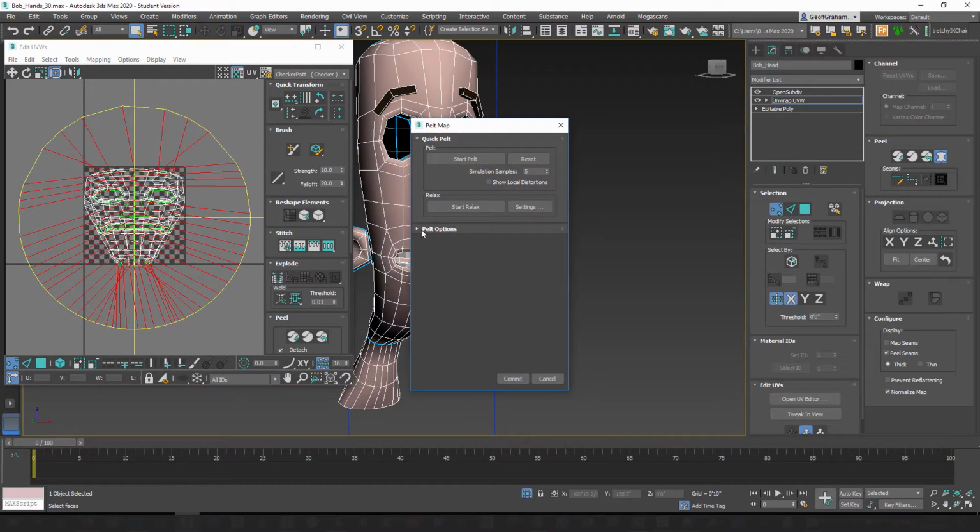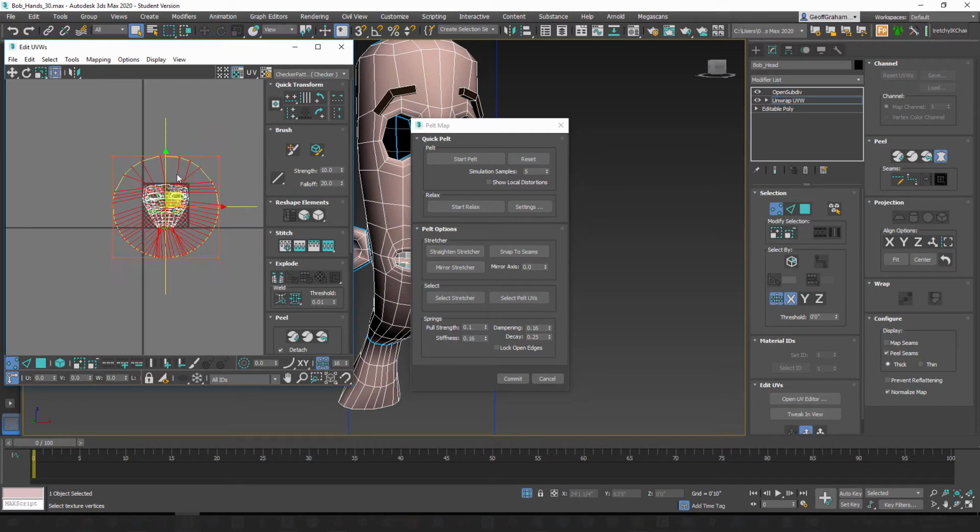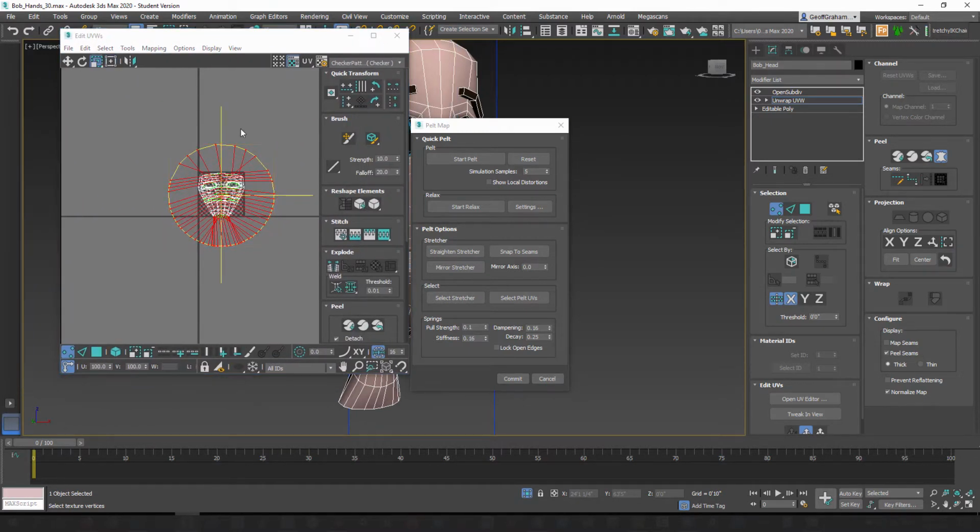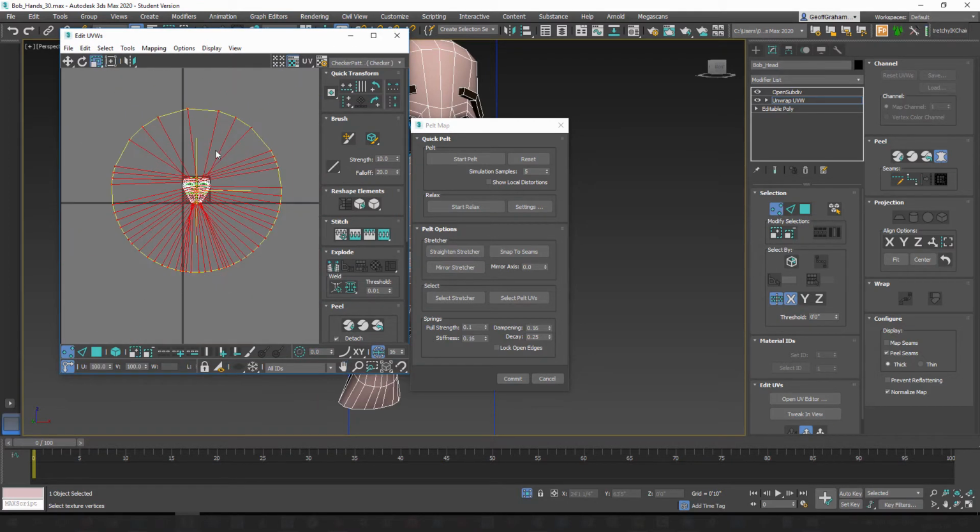We're going to go into the pelt options, and we're going to select the stretcher. So the first thing you usually want to do is select the stretcher. I'm going to zoom out here. I'm going to use the scale tool in the edit UV window, and I'm going to scale that stretcher out quite a bit, almost 3 times the size.